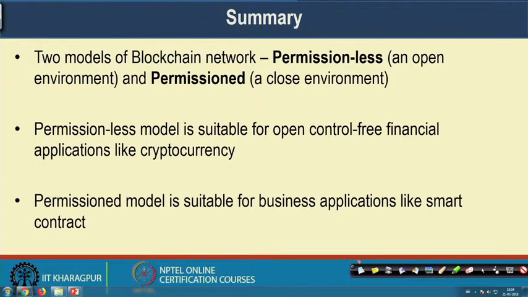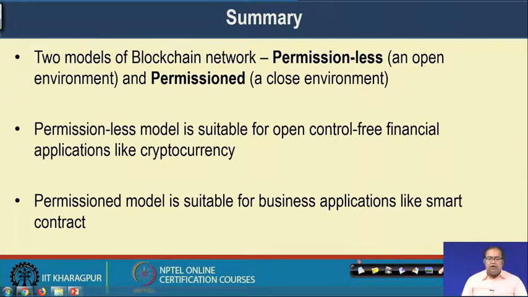So, in summary, we have seen that there are two models of blockchain network. One is the permissionless model, for open environments, and another is the permission model, which is for closed environments. The permissionless model is suitable for open, control-free financial applications like cryptocurrency, whereas the permission model is suitable for business applications like smart contracts.